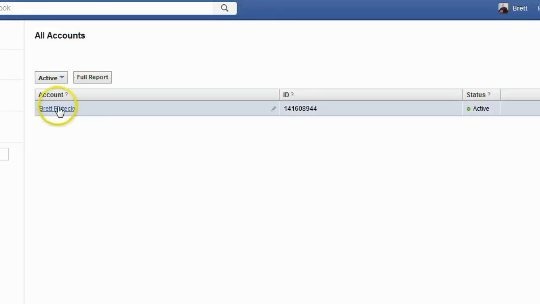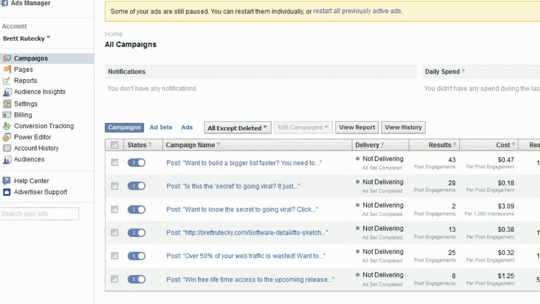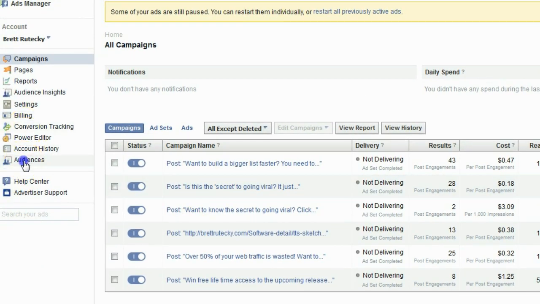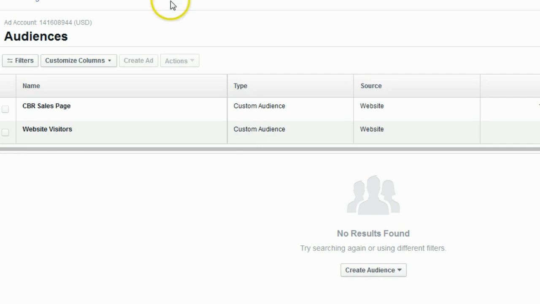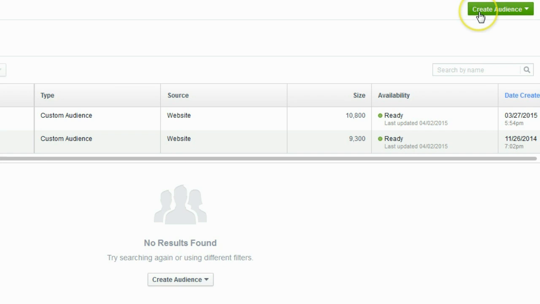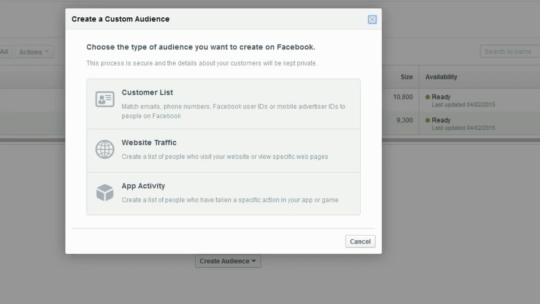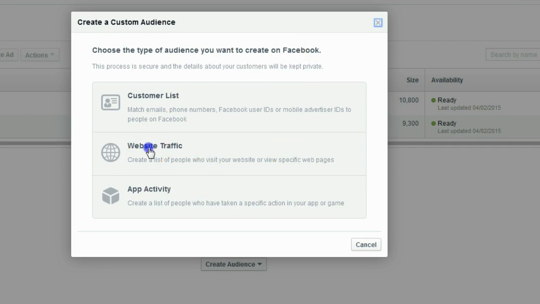Now let me go ahead and select my account here. And on the right hand side here, you're going to see where it says audiences. So I'm going to click on that. And then I'm going to click on the green button in the upper right-hand corner of the page that says Create Audience. I want to create a custom audience, and I want to create an audience of people who have visited my website. So I'm going to click on this center option right here.